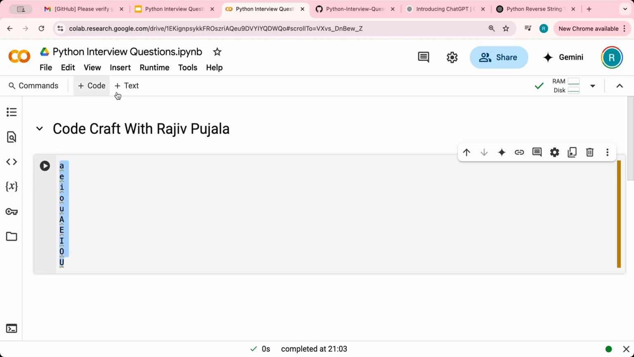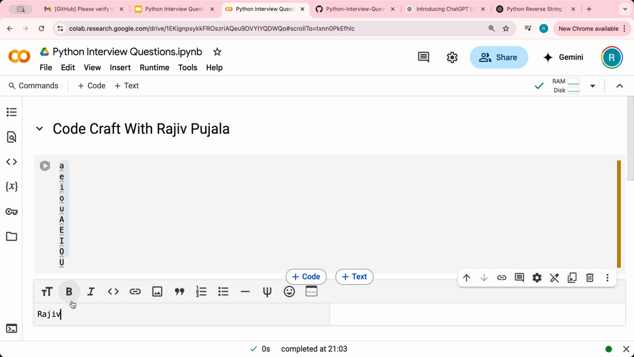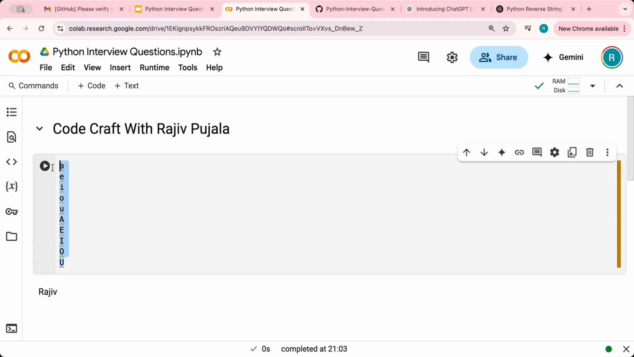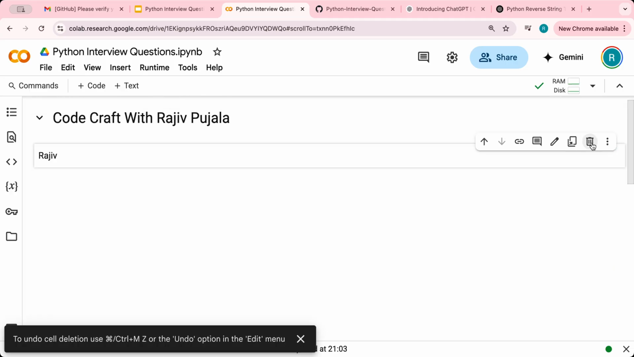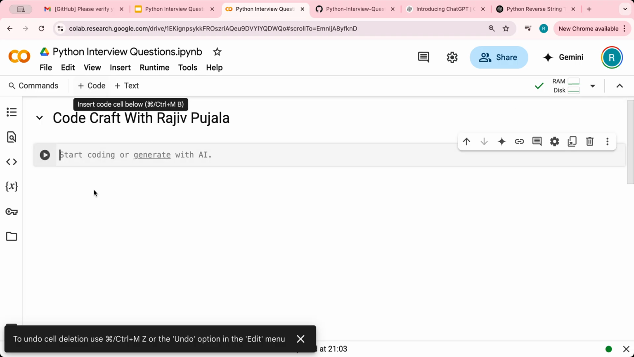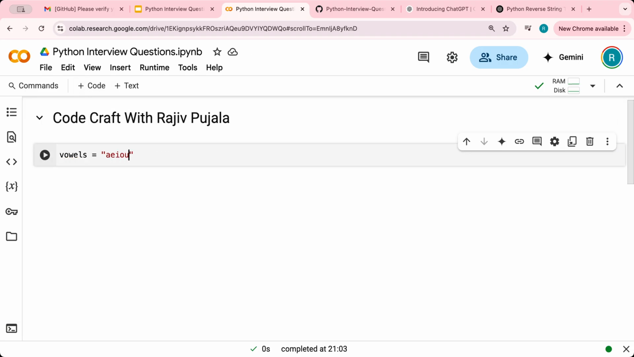For example, let's say my name, Rajiv. It has A, it has I, so 2 vowels are there. Whenever these letters are used, the vowels are used. So what I'm going to do is list all the vowels here. Vowels is equal to A, E, I, O, U, A, E, I, O, U.